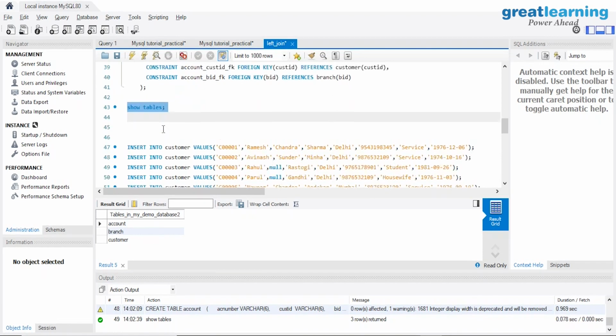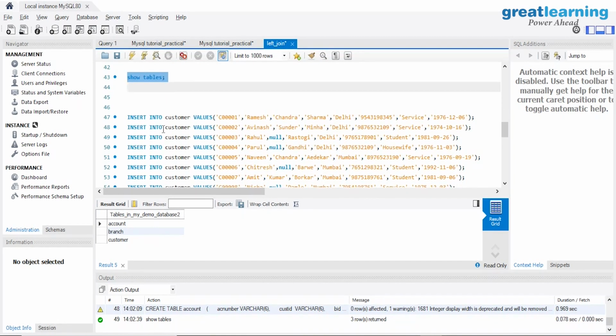Now we are going to insert our data into the customer table. But how can we do that? First, we need to write the insert into command and then the table you want to put your data in, right? My table is customer. For that, I am going to write insert into, then the table name, customer. Then I am going to put the values, the data I want to put.